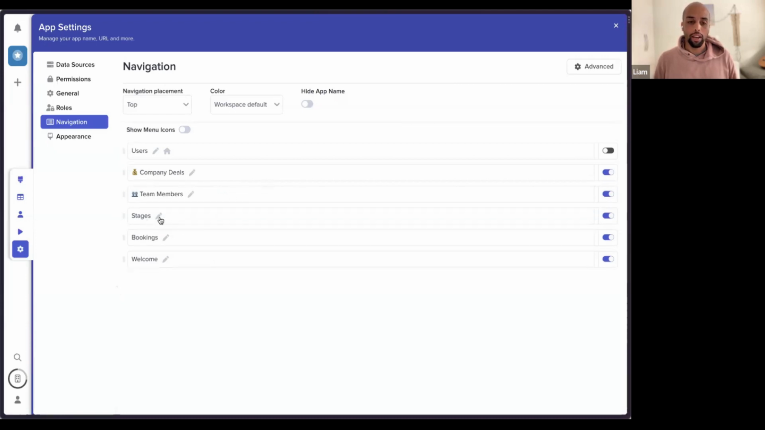But we do have icons that you can, I'm actually going to turn off the stages one. Yeah, we do have a whole set of icons that you can use as well. I'm just an emojis type of guy. So we've got these set up looking good.